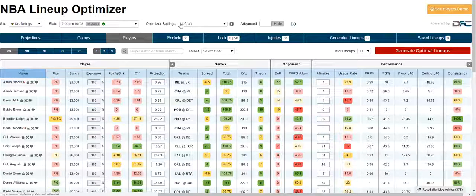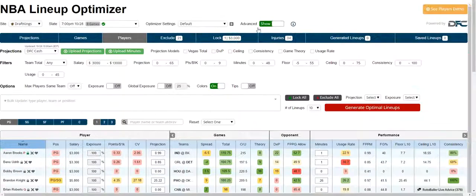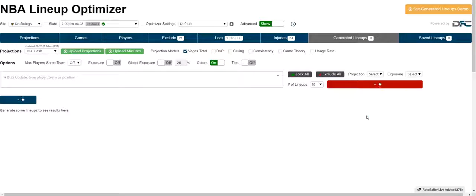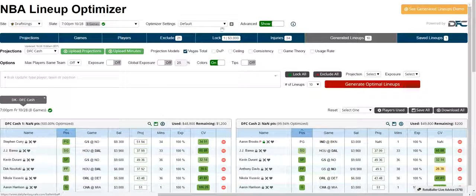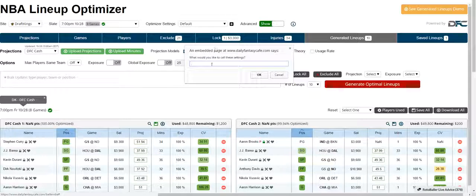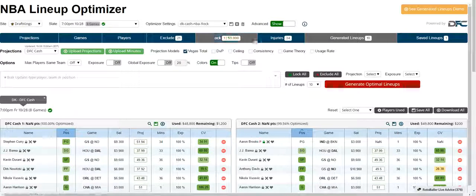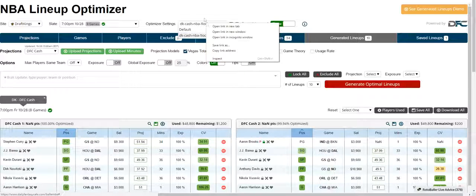The optimizer settings are actually a settings profile, a snapshot of the tool. So if you're locking players, changing projections, and maybe using some advanced options, you add a projection model in, and you want to save this snapshot of the tool, you could even generate lineups, save a lineup. Then you could save this snapshot setting and name it. You can say it's my DK, Cash, NBA, whatever you like. One lock. Click OK, and that settings profile is saved there, and you can use that throughout the day.